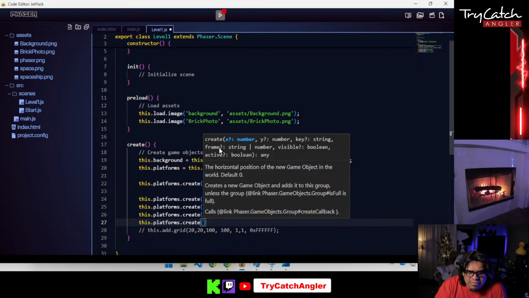Frame, and then number, or it could be a string or a number. Visible and active. So visible can be a Boolean, active is a Boolean. Those are both optional. I'm assuming if programmatically you wanted things to appear and disappear, that's how you would do so. You would probably have something that triggers this visibility function to off or on.